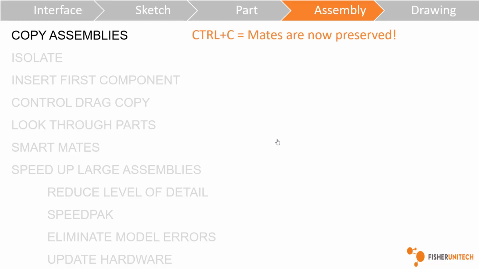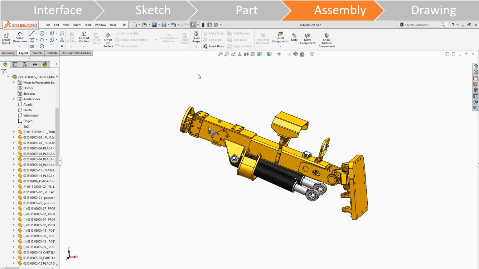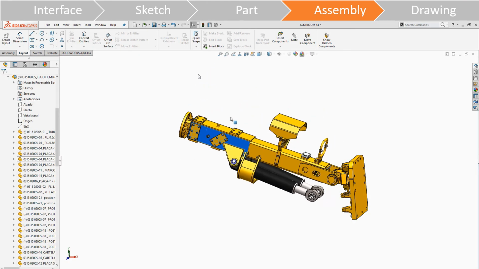How are we doing on time here? Started at 6. Oh boy. Okay, so controlling or copying with mates. Might need to speed this up here.